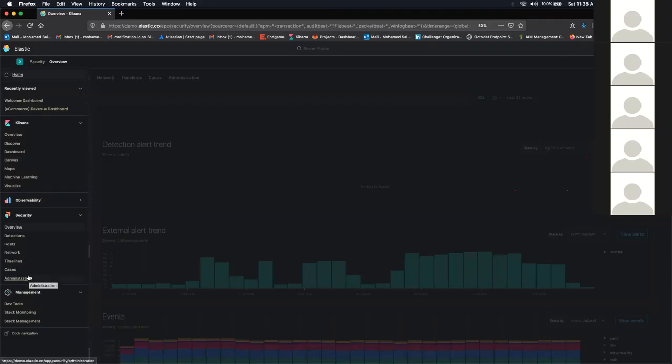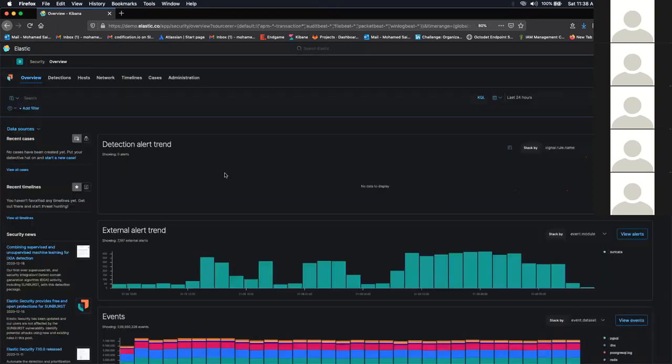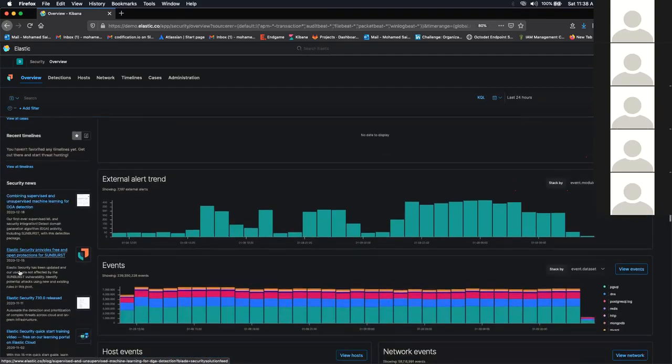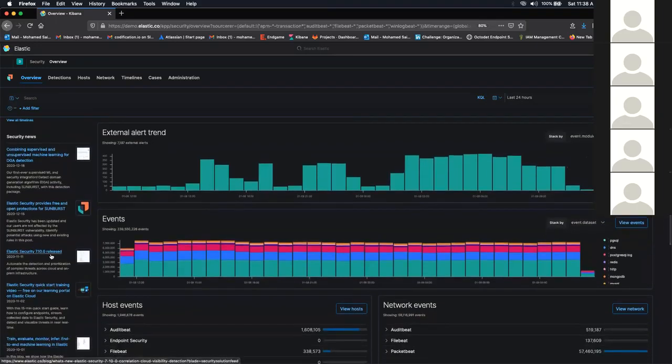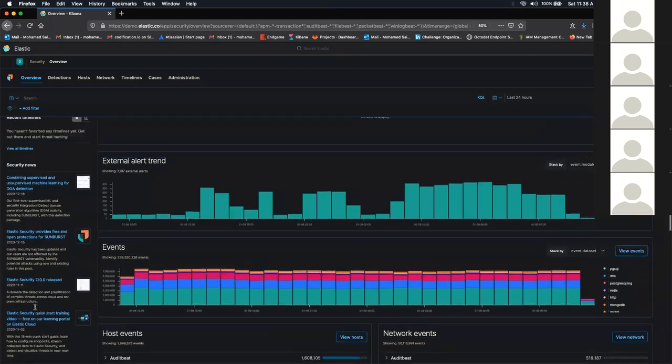Okay, so this is where, as I said before, we don't need any extra work. When you install Kibana, you will be able to see the SIEM app directly. Here on the left, it contains some new information and updates from Elastic. It's useful: if they release new detections or any training webinars, they will share it here.